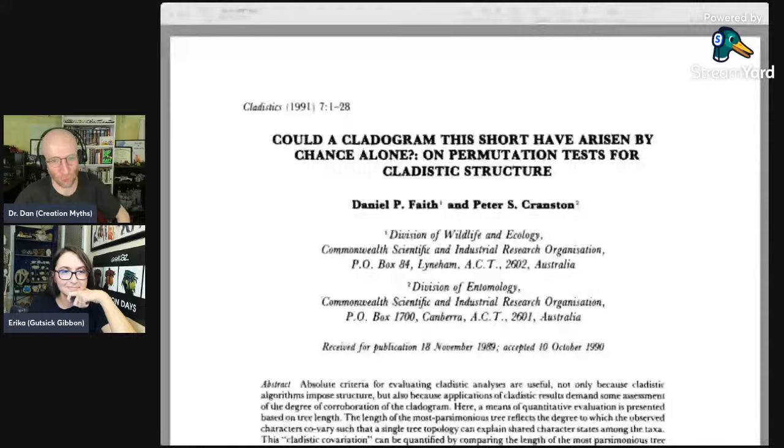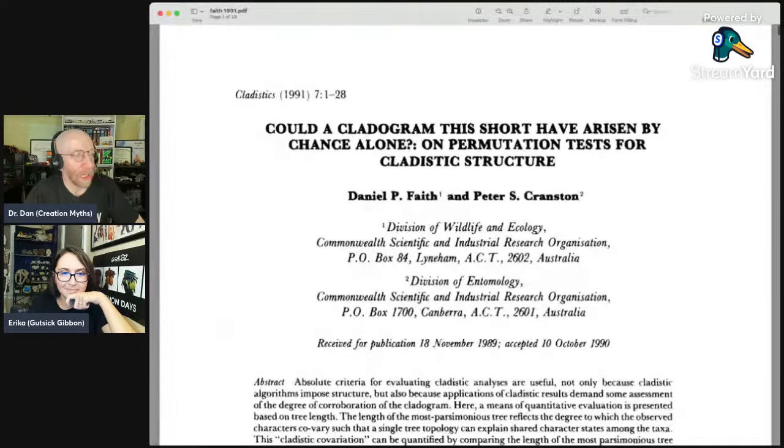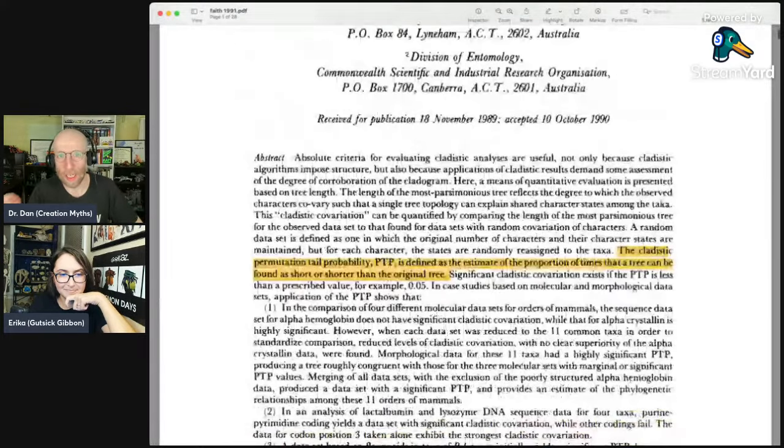Okay. So now we're going to look at this paper from 1991 by Faith and Cranston: "Could a cladogram this short have arisen by chance alone? On permutation tests for cladistic structure." And I am a professional, so I'm going to remember to add that to the screen so everybody can see what I just read. Here we go. So this line really helps, I think.